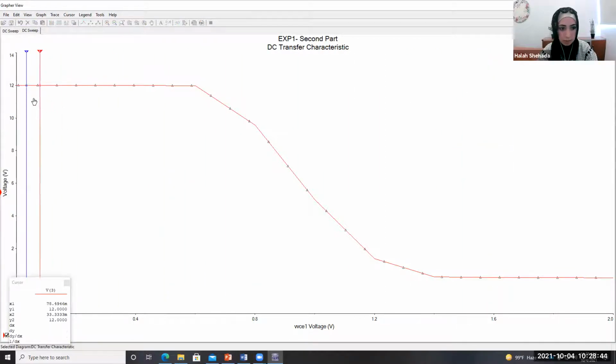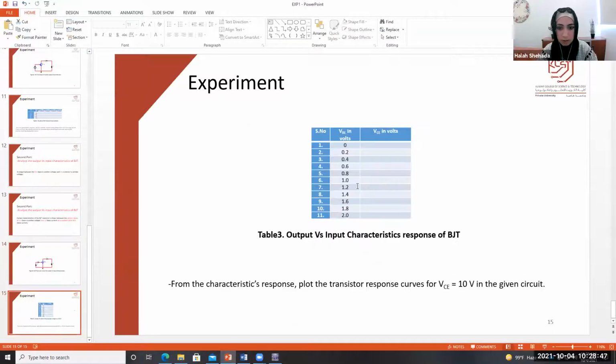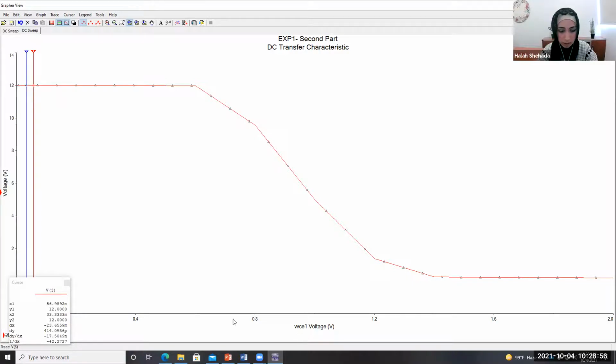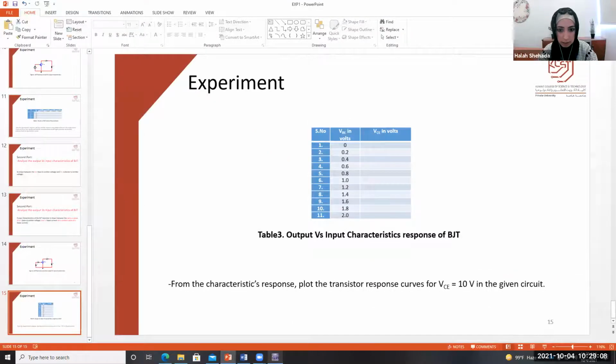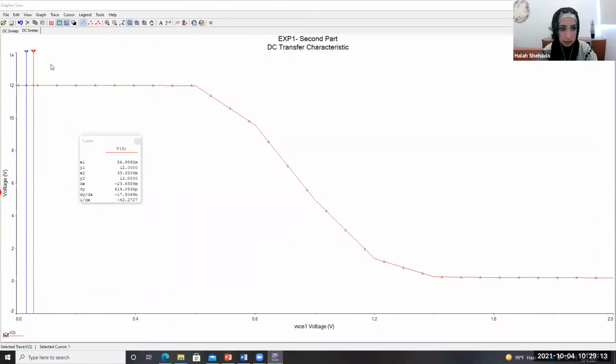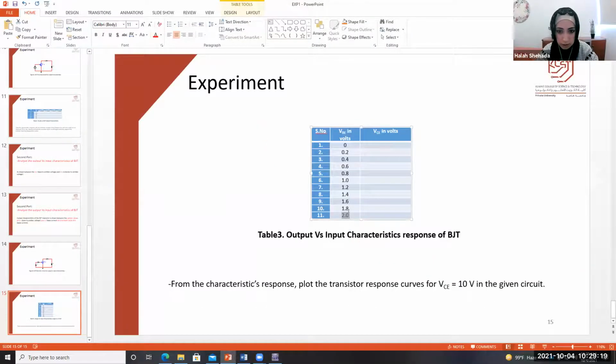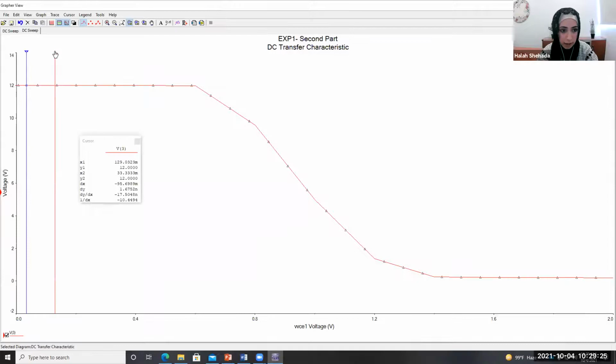Okay, this is the curve. For different values of VBE, it gives me the value of VCE. We have VCE on the X axis and VBE on the Y axis. With the cursor we will move along VBE. Let's say we want to calculate the VCE for VBE equals 2 volt. We move the cursor on the Y axis to be 2 volt, because the Y axis represents VBE.